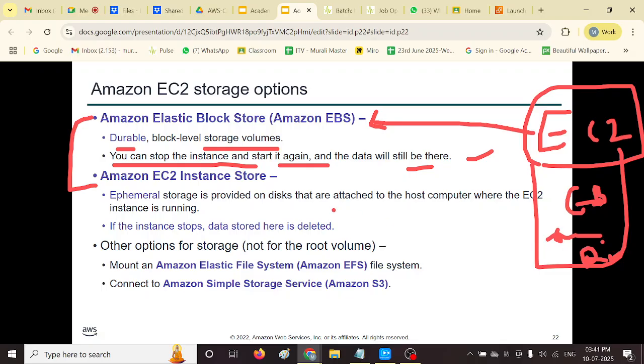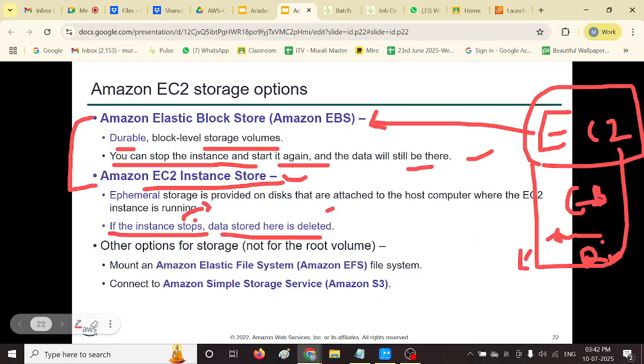If you take the instance store, this is nothing but a temporary storage. If you use this and you stop the instance, the data stored here will get deleted. The data stored will get deleted if you stop the instance. This is nothing but an ephemeral storage. Ephemeral means what? Temporary storage.